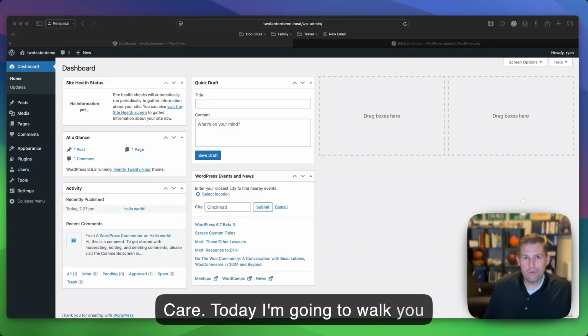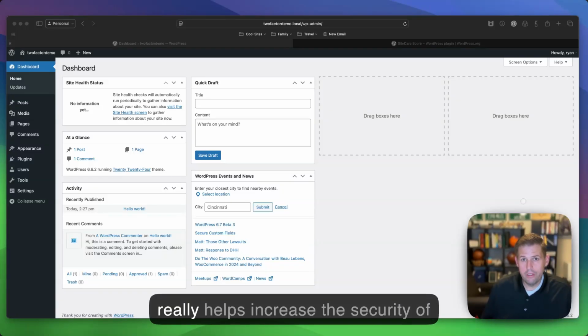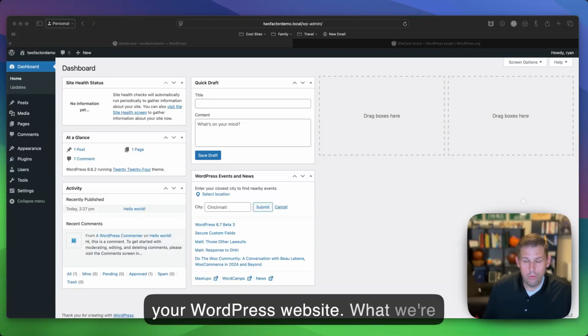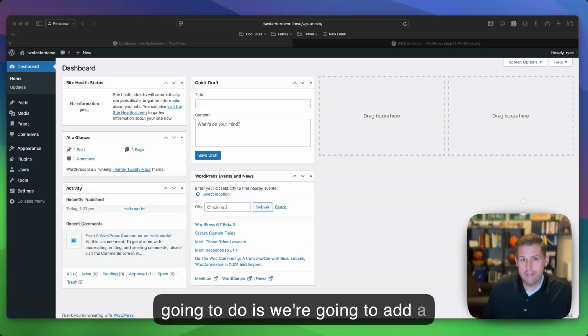Today I'm going to walk you through setting up two-factor authentication for your WordPress website. It doesn't take long and it really helps increase the security of your WordPress website. What we're going to do is add a second factor.